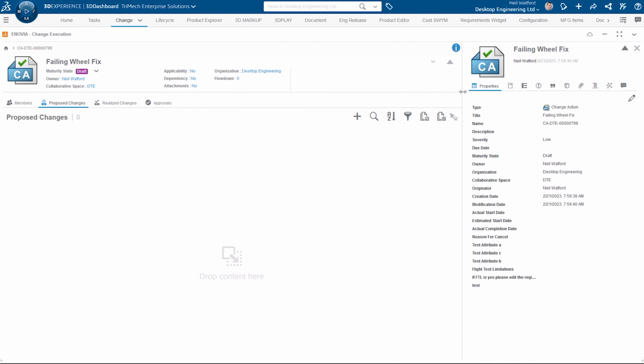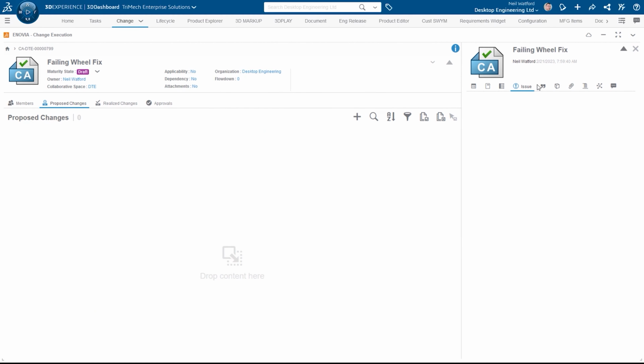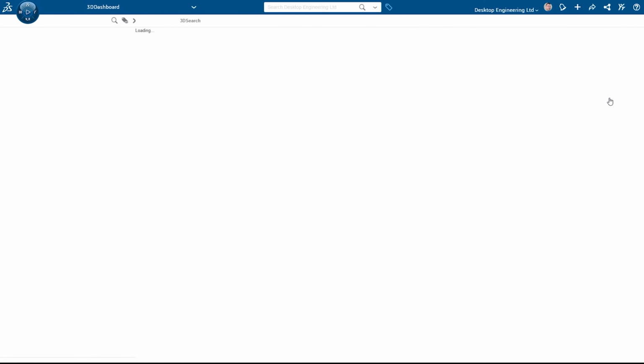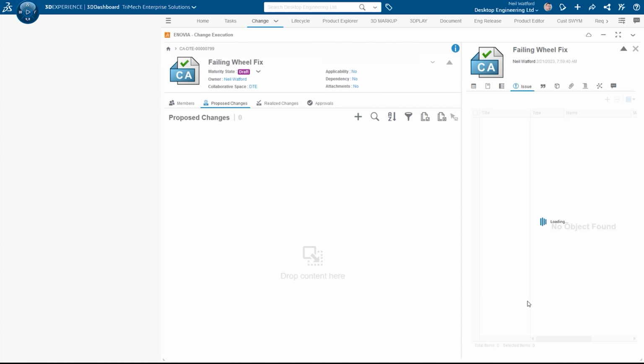We can add additional information by clicking on the Information button. In this pane, we can view the attributes of the CA. It is worth noting that additional attributes can be added to suit your needs. By clicking on the Issue tab, we can directly link the issues within the platform that we're looking to resolve as part of this change.